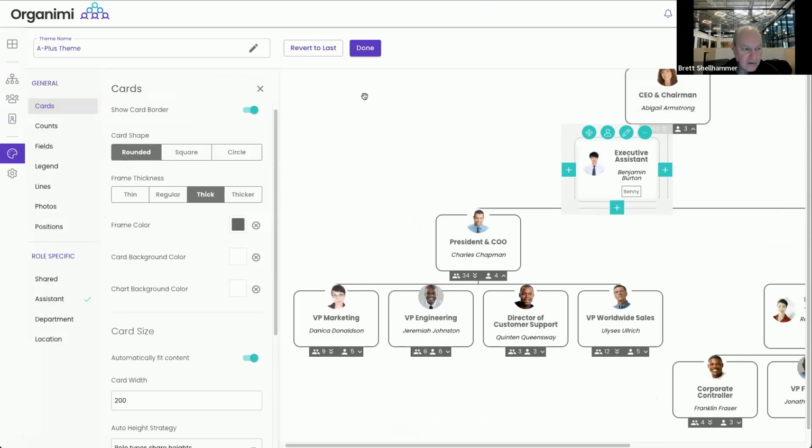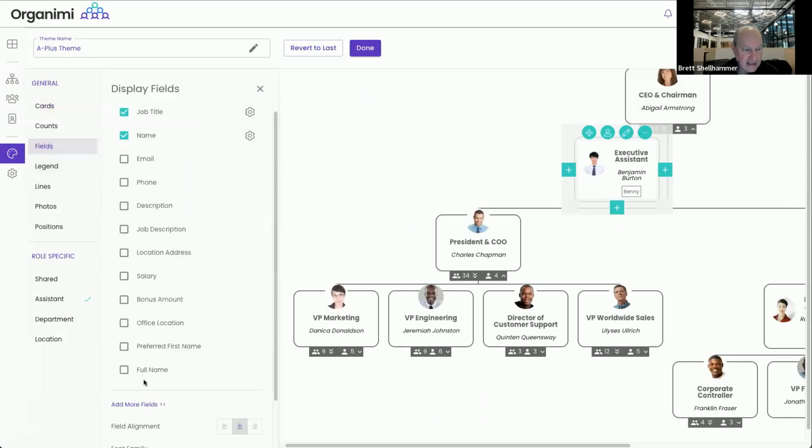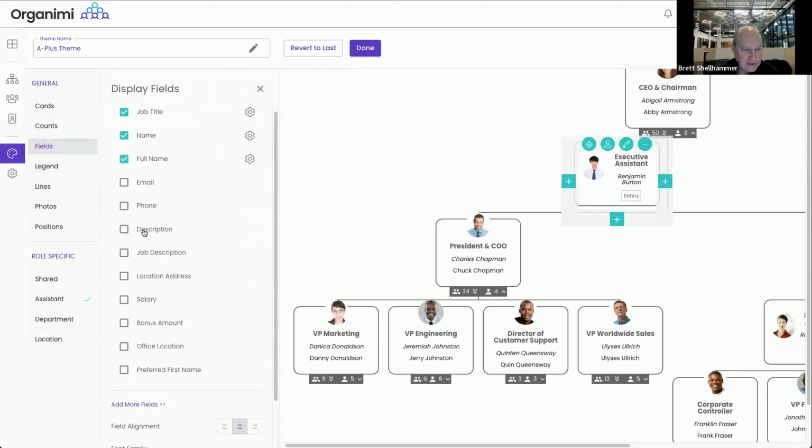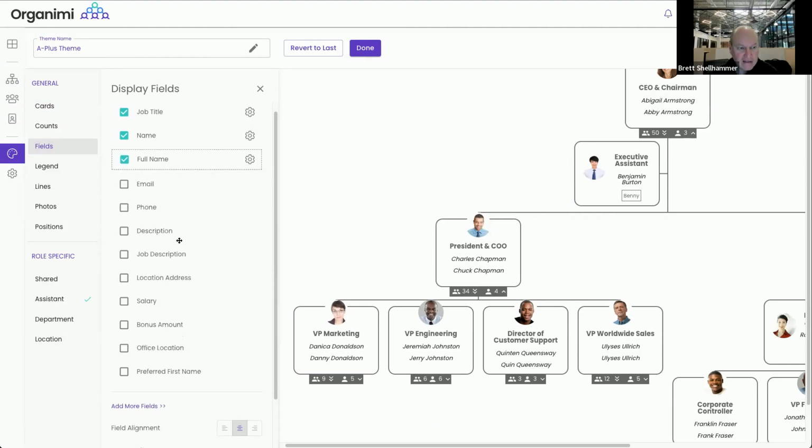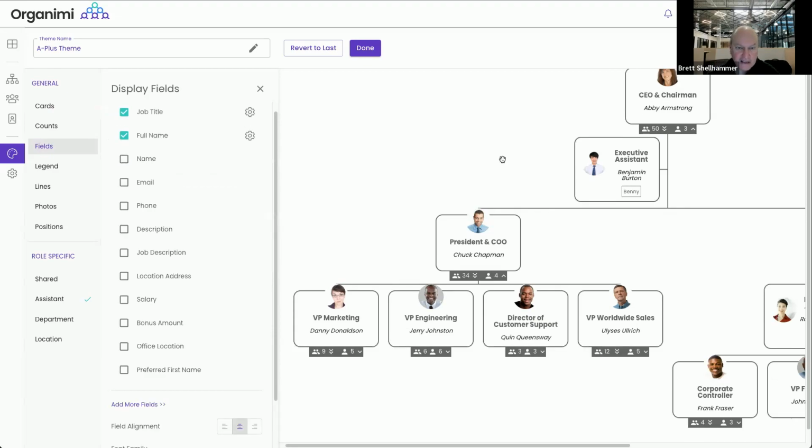So I'll go into the theme and the fields, and now I'm going to use full name. And you'll see now I'll style this down, leave it at 14, make it italics. And it looks similar to what's there, but I have Chuck Chapman and Abby Armstrong because people wanted to use a different first name. And then I can just delete that name field, and I have this full area here.